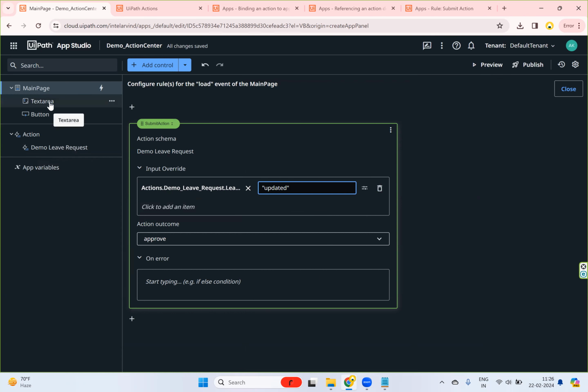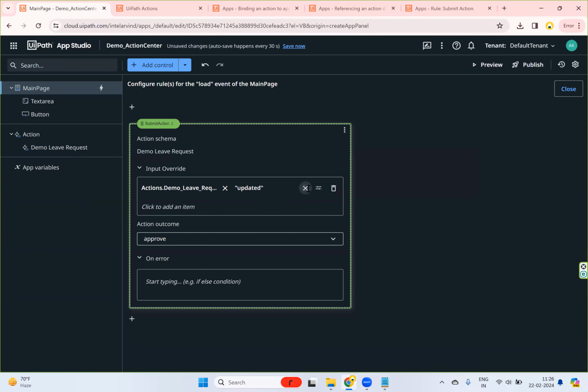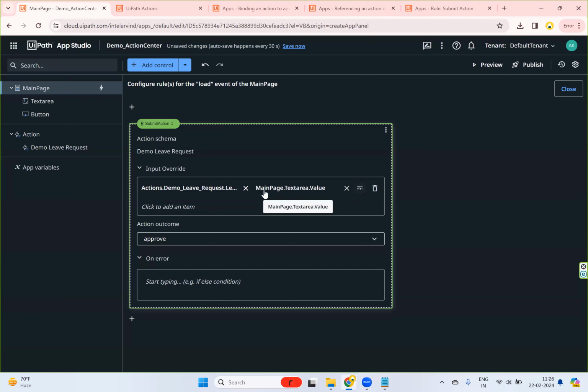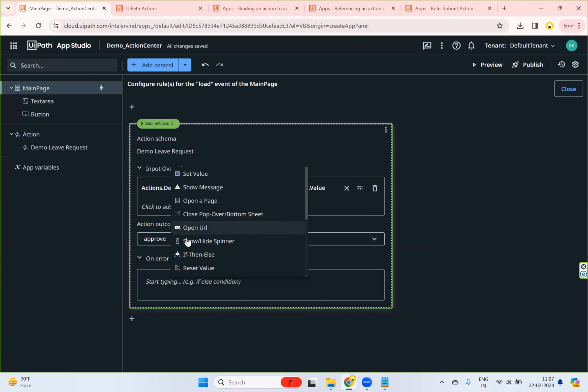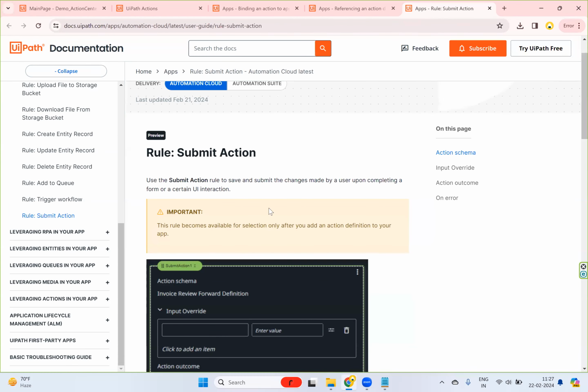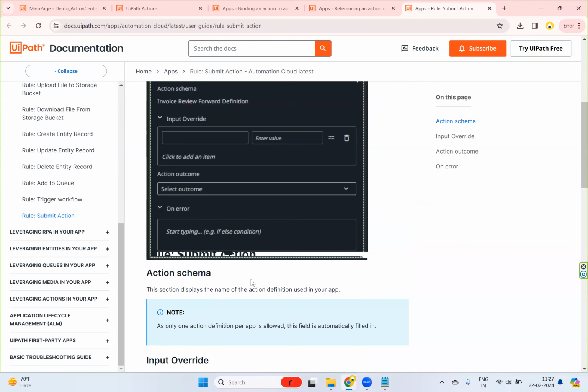Or you can select it from the front end. Like if you want to use a text area, you need to go here and add main page dot text area dot hello. That's it. So basically you can pass the value from the front end to the background, I mean the workflow, and then you can get it back to the front end side, right? So now you can approve it, and once some error comes, you can show some message and all those things.